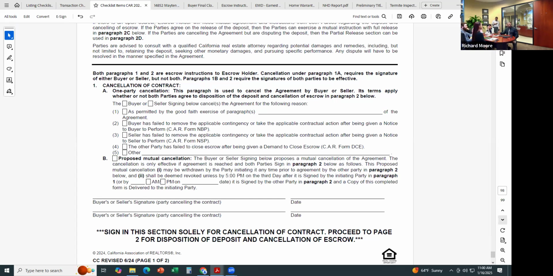remove contingencies. Or if you guys agree to cancel on both sides, maybe there are some repairs that the buyer asked for and the seller's like, we're not gonna do it, and the buyer's like, okay, we're just gonna cancel. Then the buyer can send this and cancel and get their deposit back, and it's mutual, right? So this is the form that you would use for that. When it's mutual, do both sides need to fill out this form? They both need to sign it.